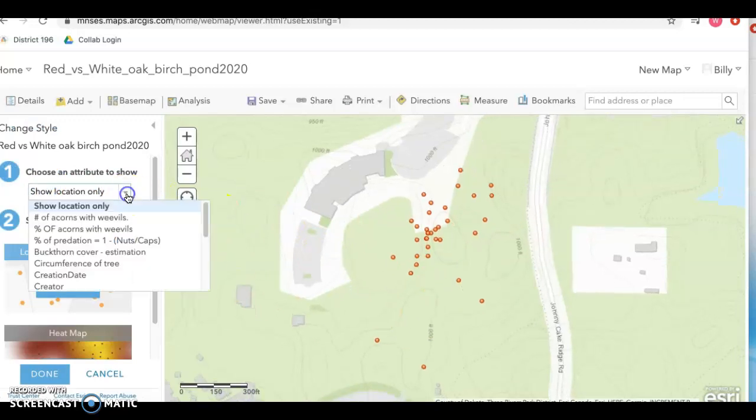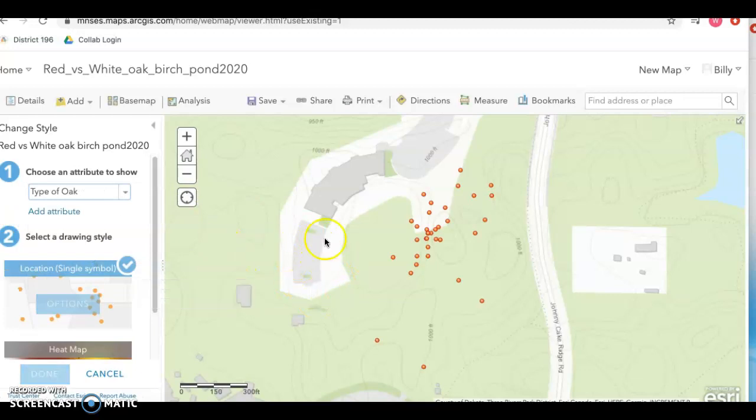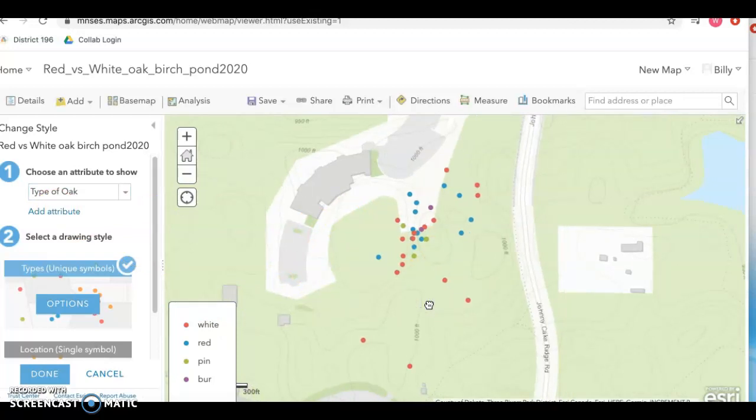So instead of just showing the location, I am going to go down and show the type of oak. If I hit the type of oak, you can see that it puts a color key there, and it's going to show us all the different types of oaks. That's pretty cool. Now that doesn't really do a whole lot for us though, it just shows us where those oaks are. What we want to do is look at the predation of those oaks.